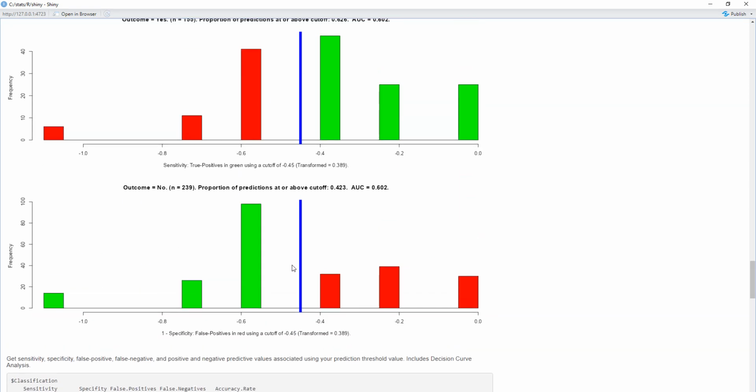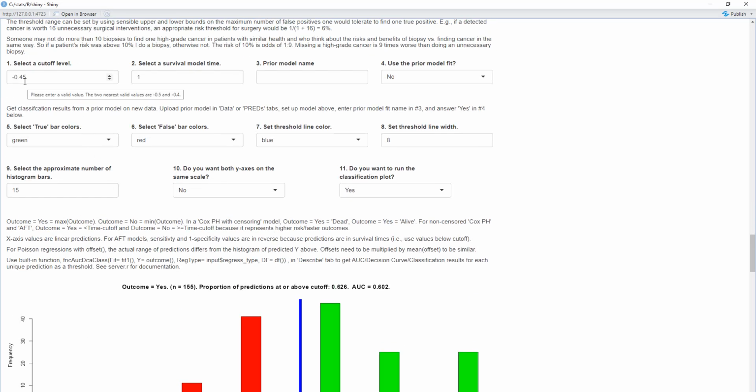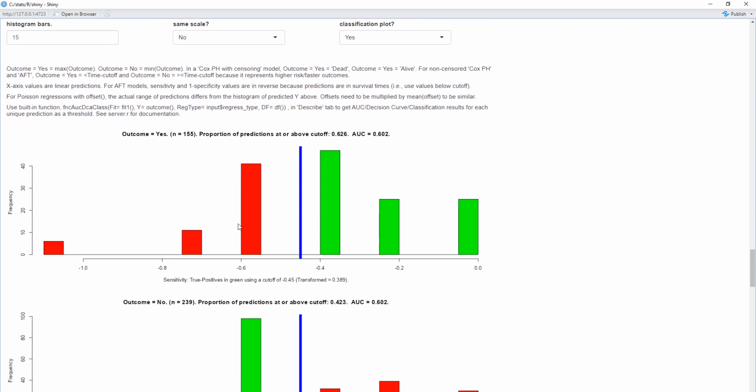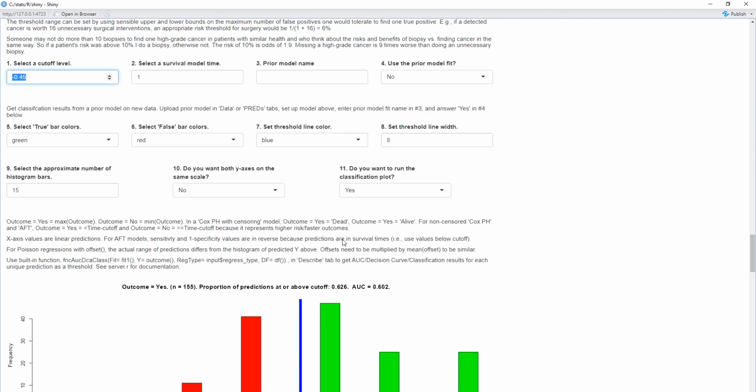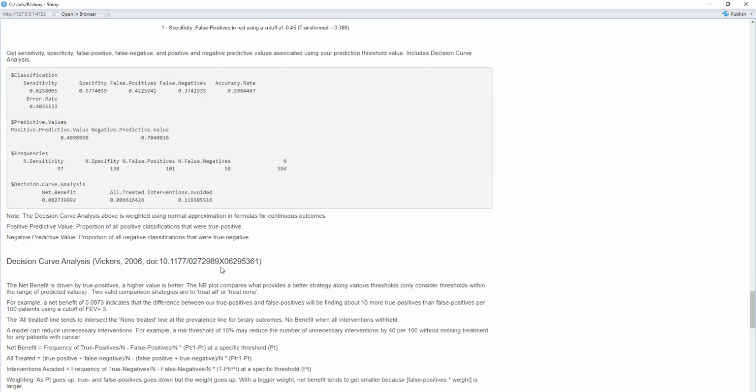So even though there's really no values between negative 0.04 and negative 0.05, having negative 0.05 gives you a different value than negative 0.4. So it's just one thing to be careful about, is that where you set that threshold at, even though it may not represent any patients at all, it could give you a different net benefit result. I'm going to stick with negative 0.45 just because that's close to what we originally began with.